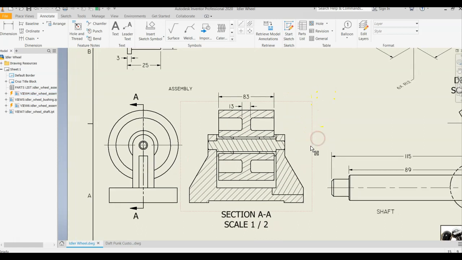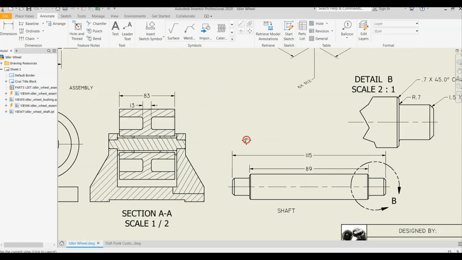And that should count. For competitions, they'll ask you specifically what to add on the section view. They might ask you to dimension the whole section view. They might ask you to just put it on there.